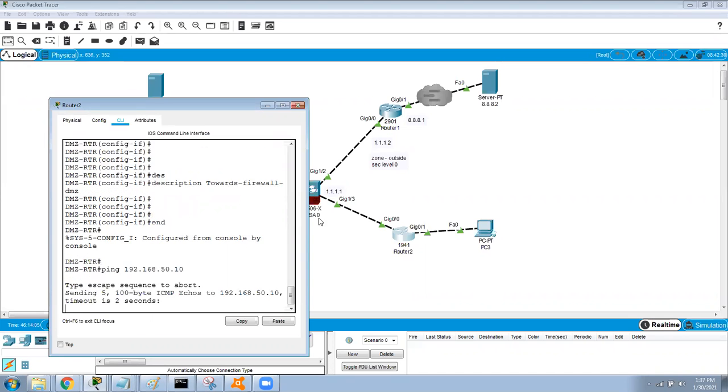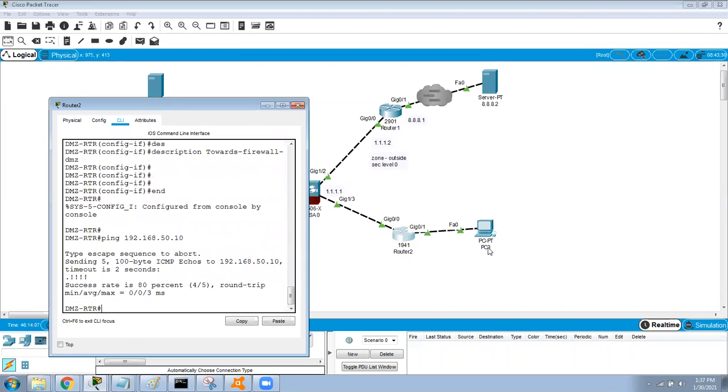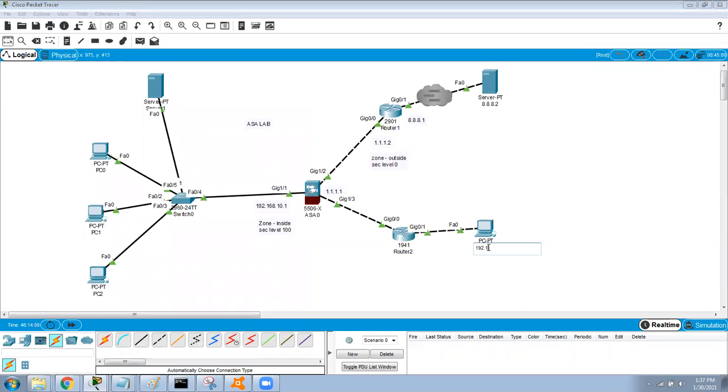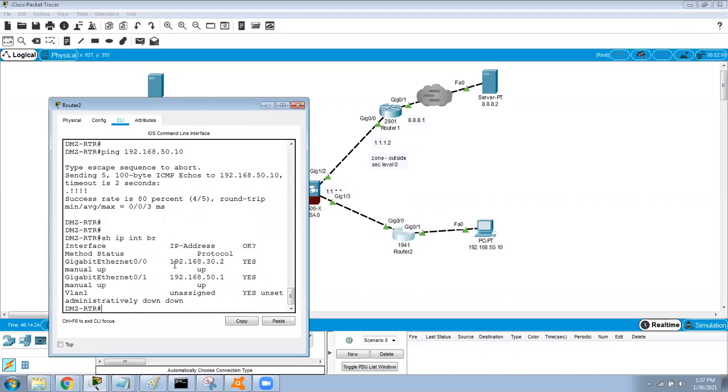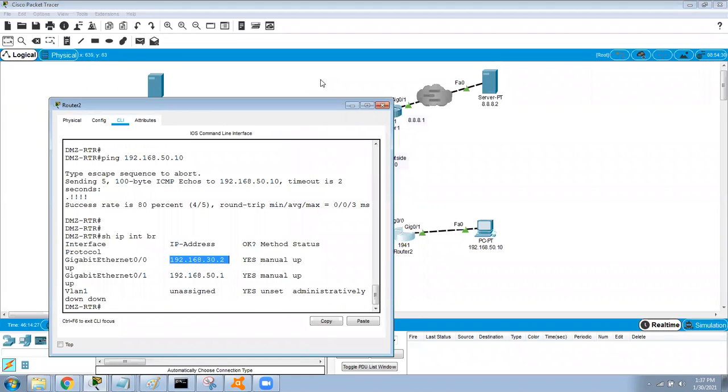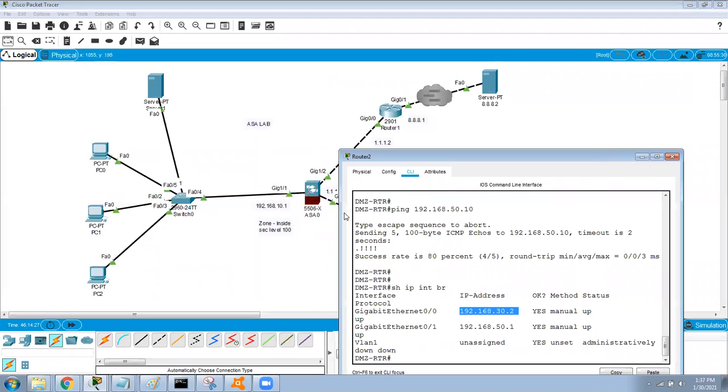192.168.50.10? Yes, I can ping. So I will write down here 192.168.50.10. This is my machine. Okay. So now we need to configure the DMZ interface. What IP address have we taken here? Show IP interface brief: 192.168.30.2. So my firewall interface will be 30.1. Okay. Then we will do the routing.